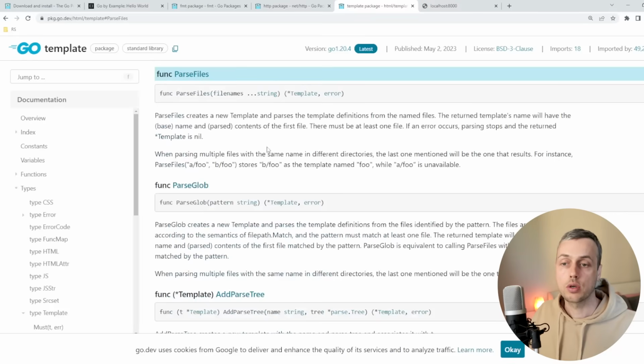And for template types, we have this function called ParseFiles. We're going to click that, and we're going to see that this function will create a new template, and it will parse the template definitions from the named files. So it takes a set of file names as parameters, and these files are HTML templates that we can pass to the ParseFiles function in order to actually create the template object.